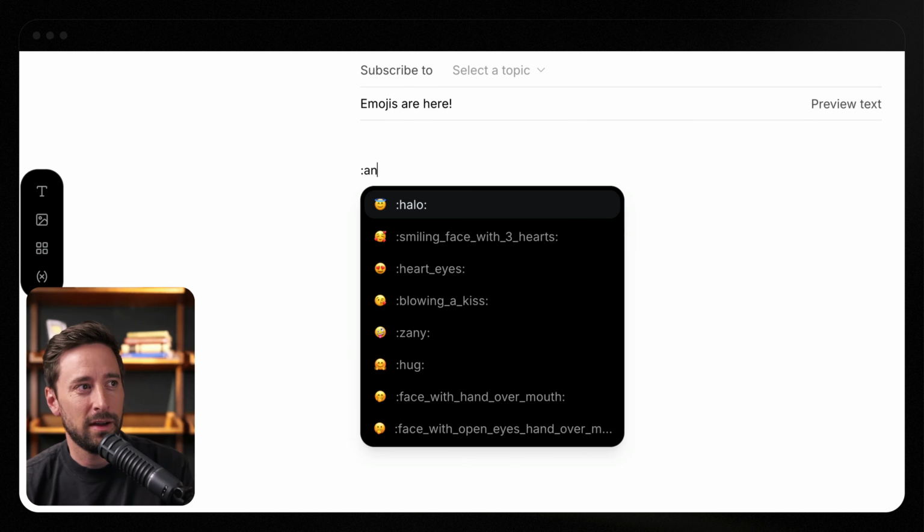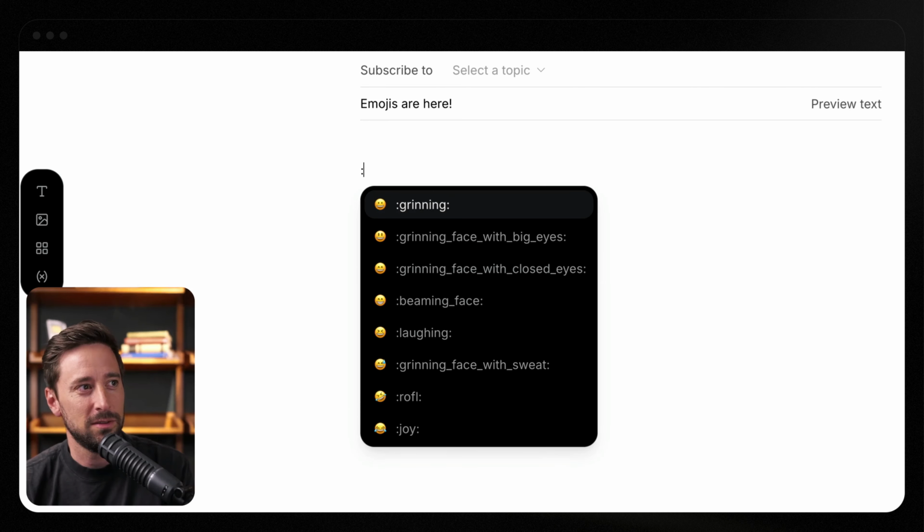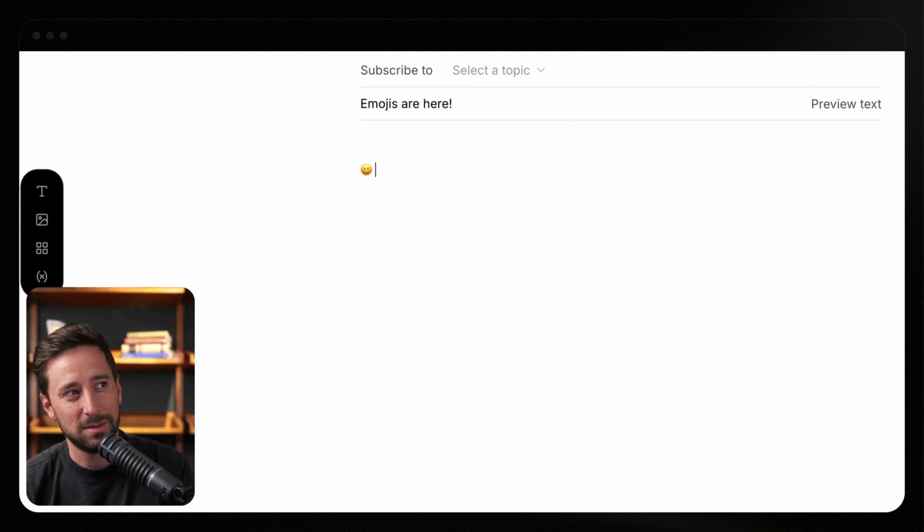So let me show you how it works, and then I'll talk a little bit through the code that we implemented. So over here in the editor, I can come over here and, I don't know, angry or something. We can do joy. We can do whatever other ones you want to add, and that's it. You can simply add them and then they insert directly into the editor. Now, the thing that makes this cool is how we implemented this.